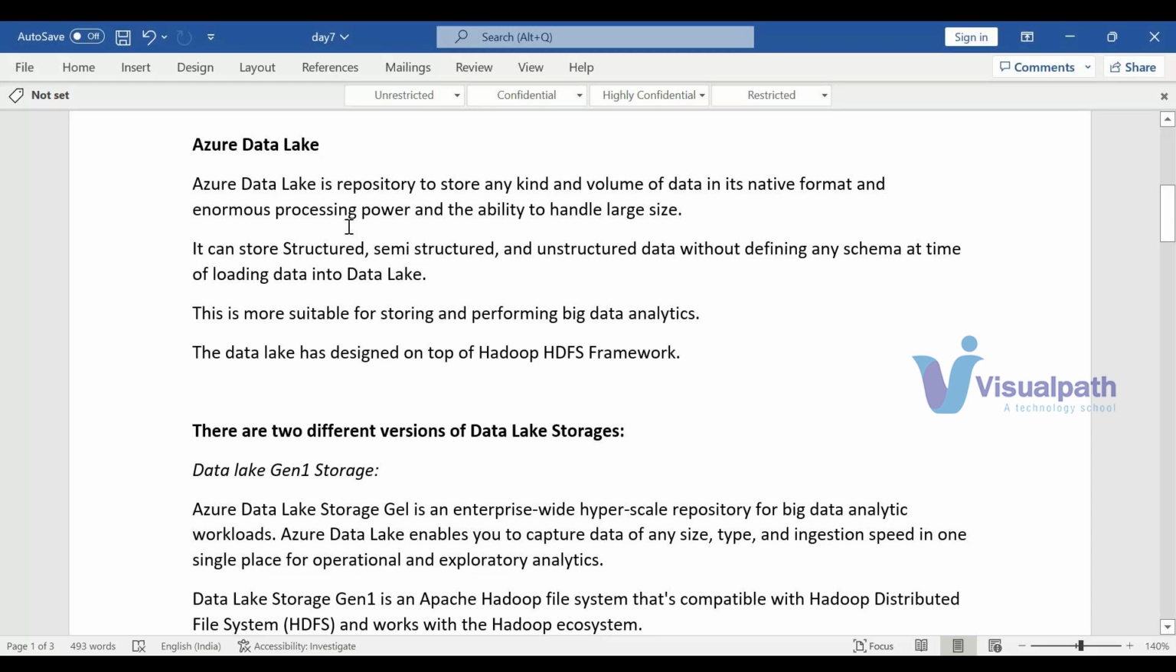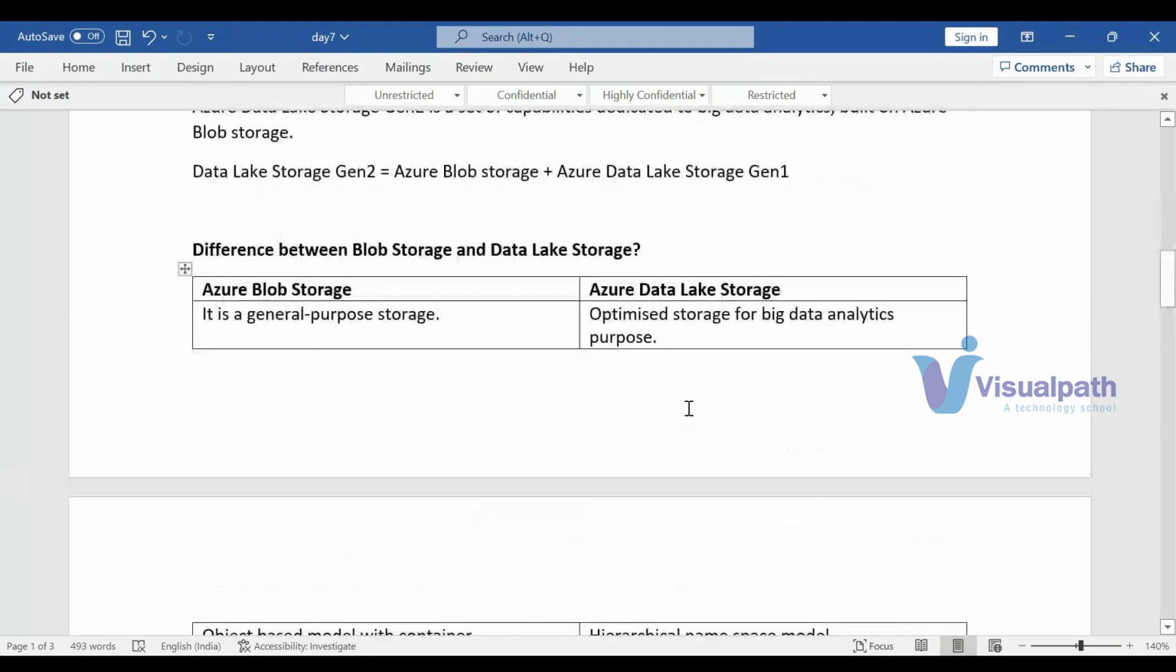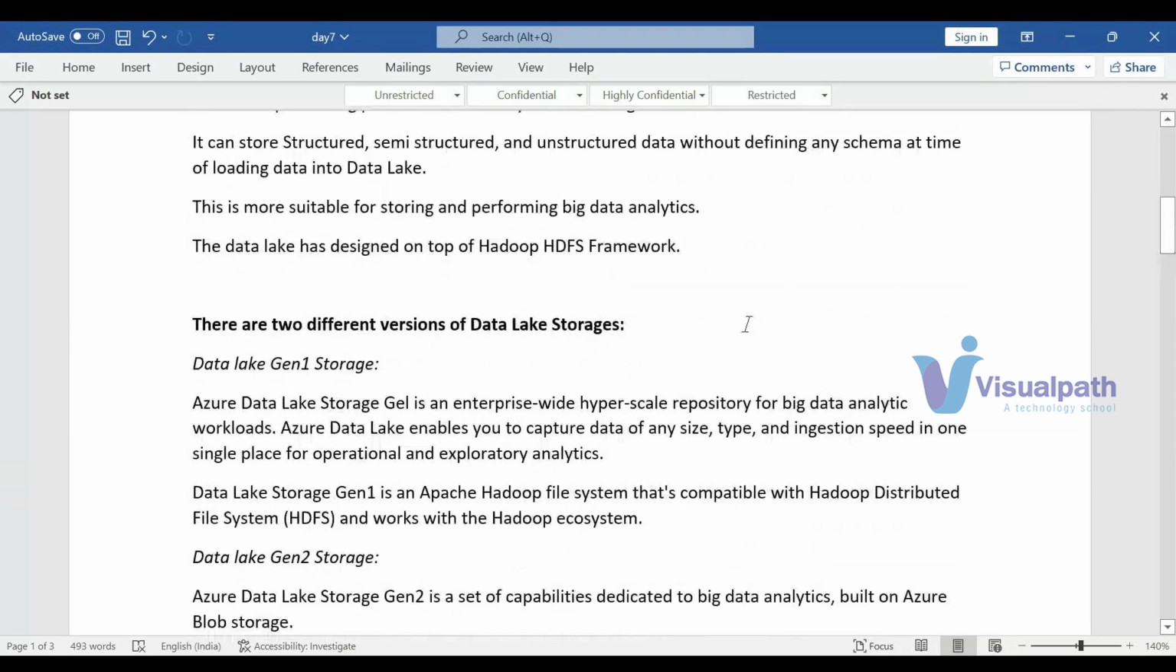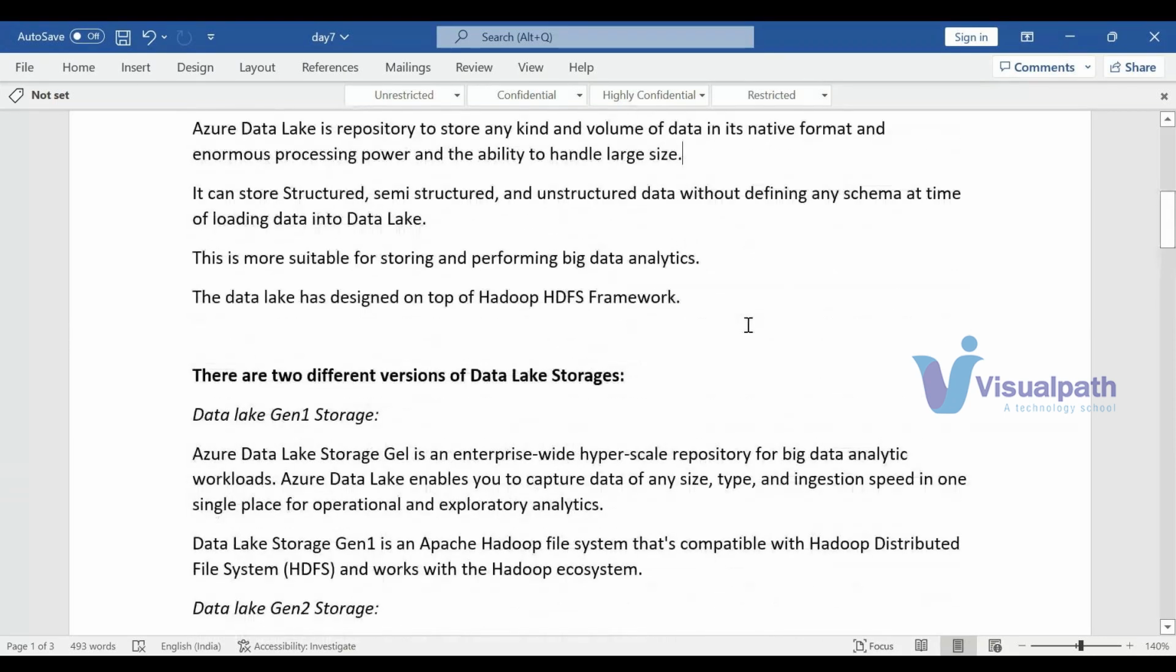Someone asked: Azure Data Lake and Blob Storage both have the capability of handling big data, right? No. Blob is not able to handle big data. I have written the differences between Blob and Data Lake, and I'll explain when to go with Blob and when to go with Azure Data Lake.